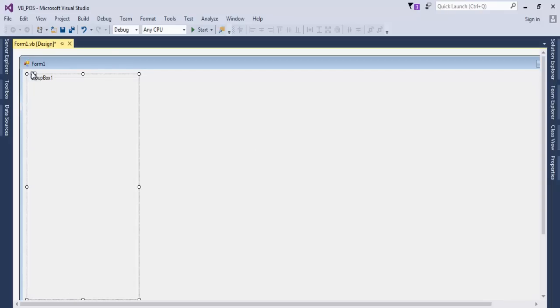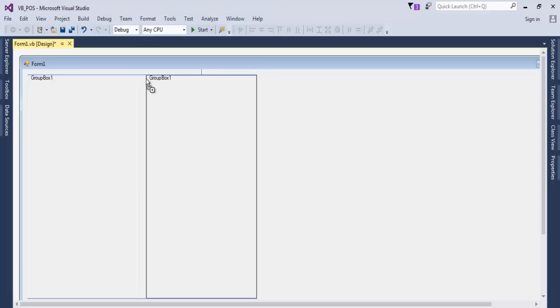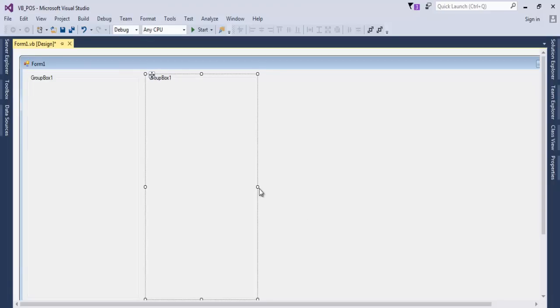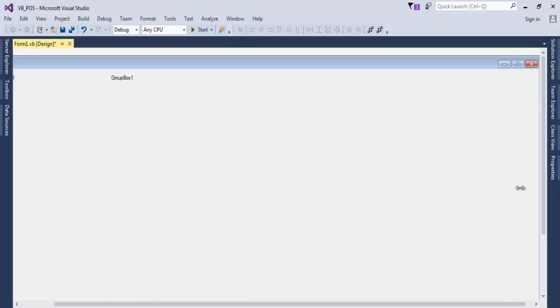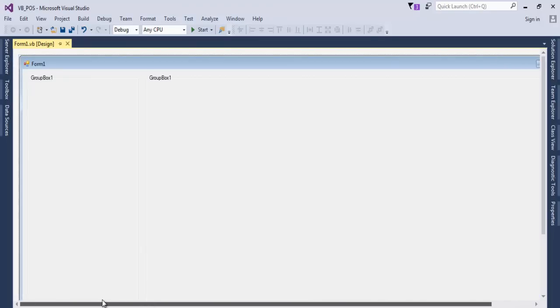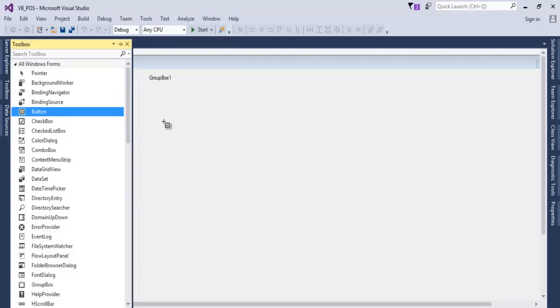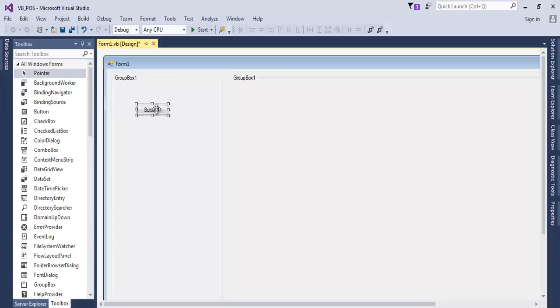And I would need another group box. Let's copy that and drag it that much. Okay, now that that is ready, I'm going to need some items in here. So let's get some buttons in place. We need the button right in here, really. There. So I'm going to need a couple of those, maybe 2 each.